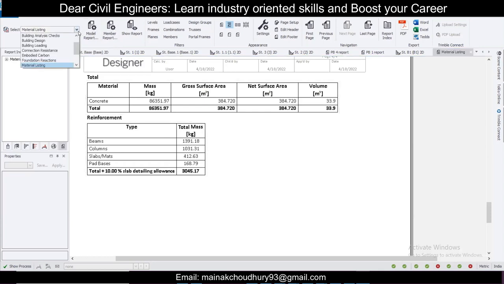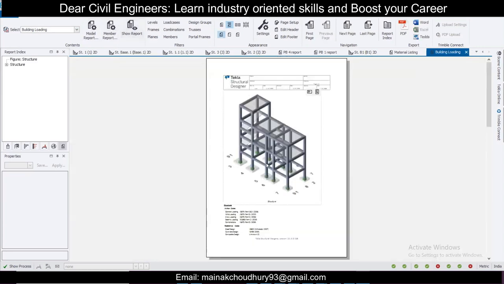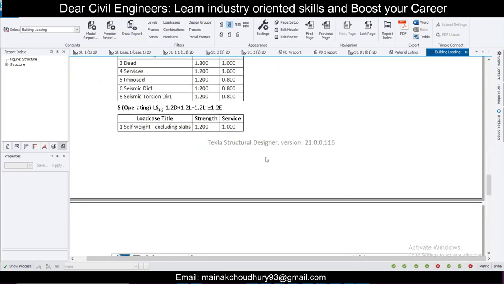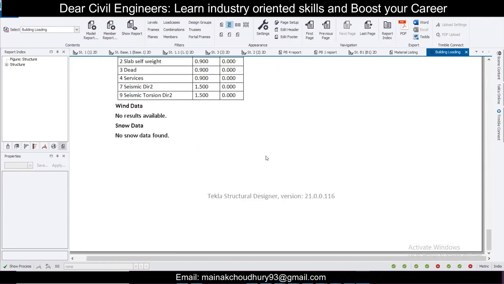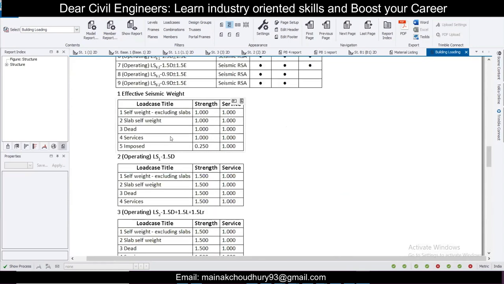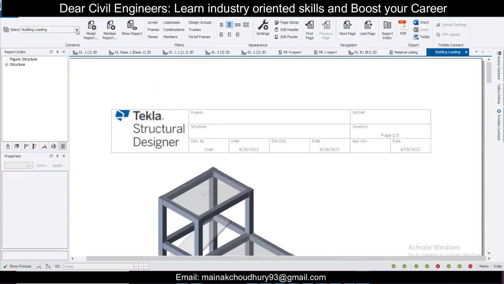The next thing we see is the building loading. We'll just click on show report. And here you can see the structure of the loading, and the various building loadings which have been given here. So all the loadings which you have given are listed; as I have not applied the wind load and snow load, it has been clearly written here. So this gives proof of the loading which you have applied.